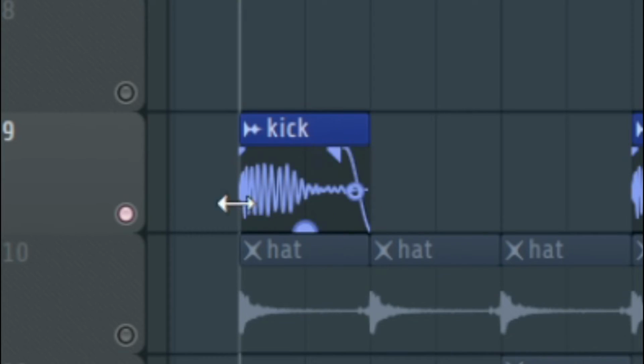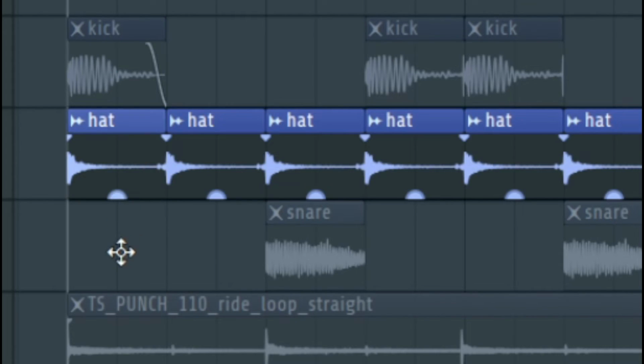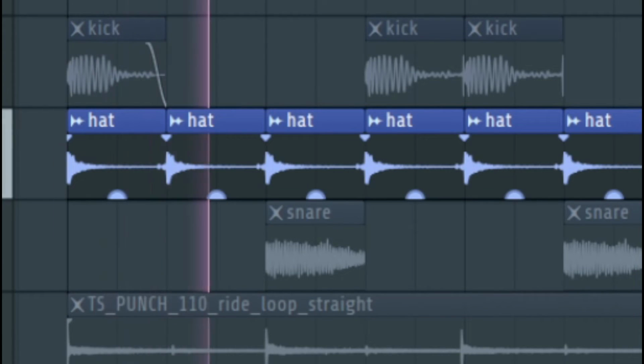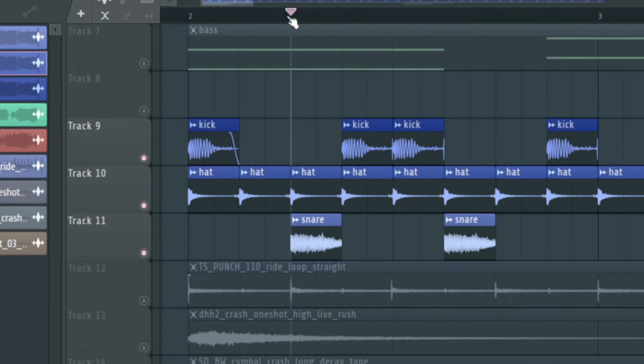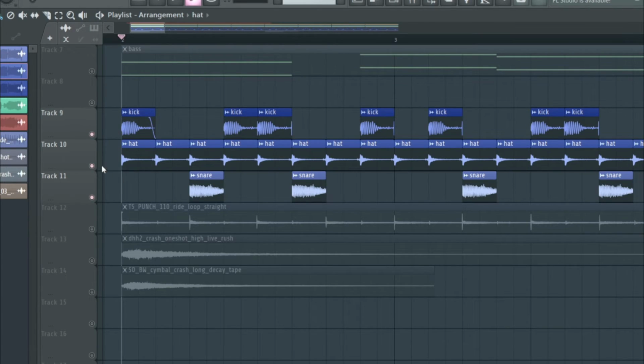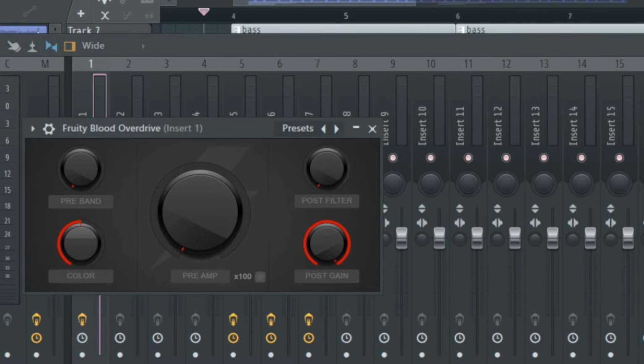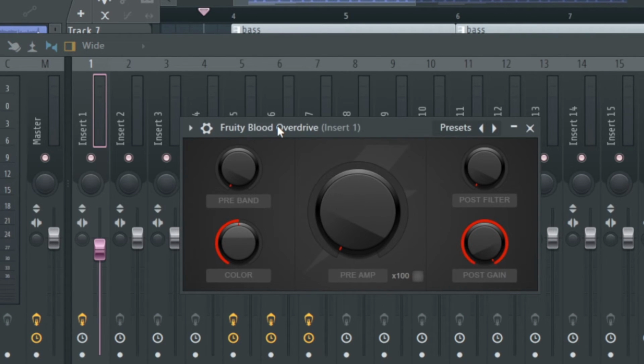Now for the drums, I have this kick right here, this hi-hat that I just have playing constantly, and this snare right here as well. Try to get these sounds to be very dirty and grungy, and I put these sounds in a pattern that sounds like this. For the mixing for the drums, I just put a Fruity Blood Overdrive on there, nothing done to it, just a preset thrown in there to give it more of a distorted and dirty sound.